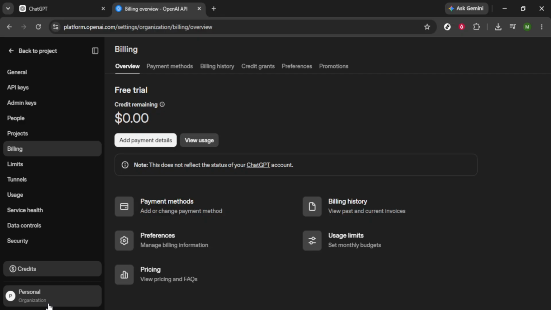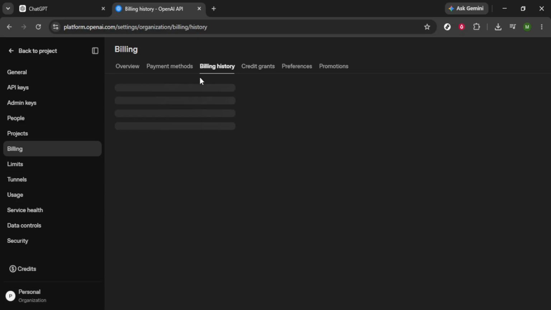Next, find the button that says Go to Billing. Clicking this will guide you to the billing area, where you'll be able to view payment details, subscriptions, and all those important invoice records. Once you're in the billing section, look for something that says Billing History. This is the area you'll want to focus on, as it contains all your past invoices, allowing you to review charges and download receipts whenever you need.